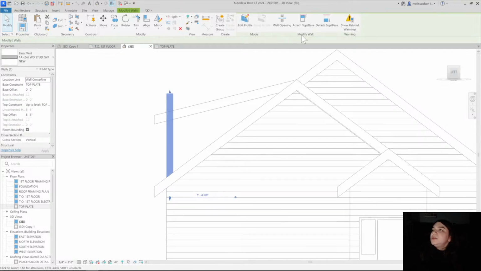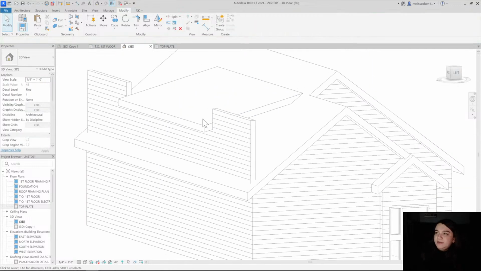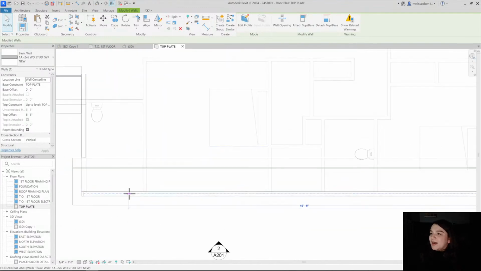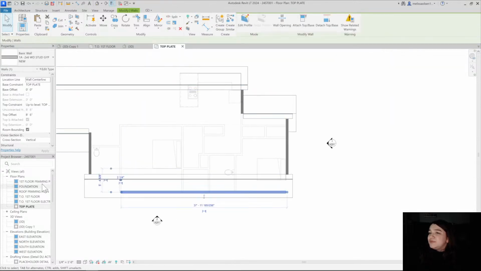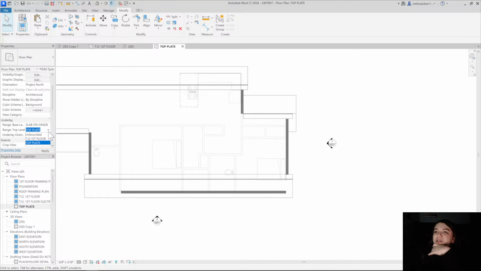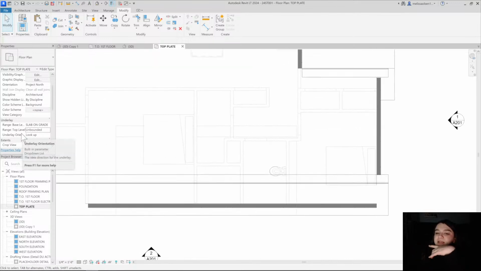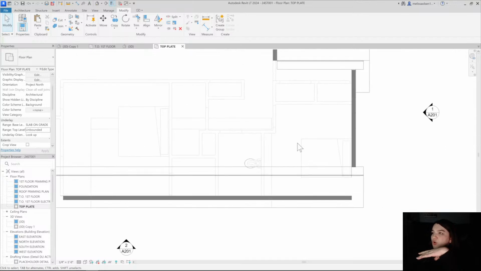So, let's attach this. I'm going to bring this in. I can't even see the roof. Can we look up at the roof? I don't see the dormer. There we go. I just changed the underlay settings to look up, and then there's no unbounded view, so it just looks up forever. And now we can see our dormer outline.